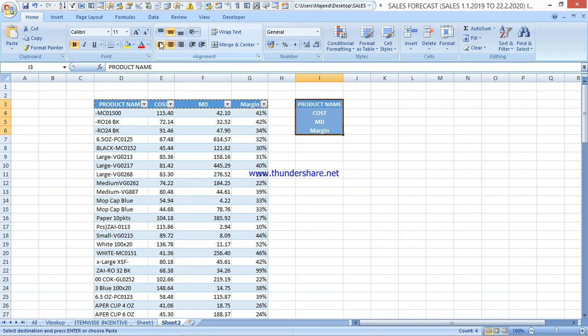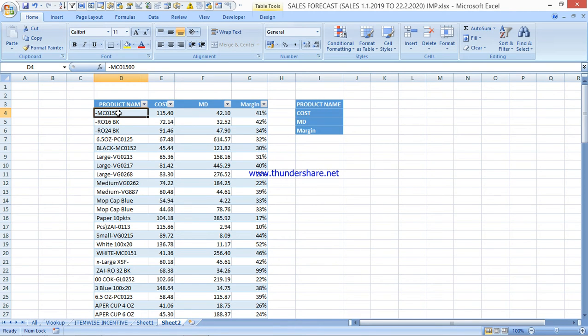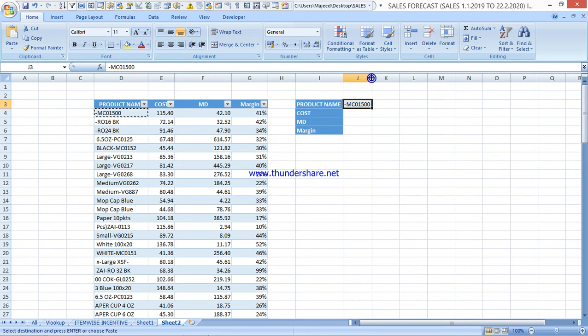Now I will copy the first product name. I want to look for the details of the product, so the base is the product name, so I have copied the product name. You may have anything, it may be a product or employee or your customer. I am taking product here as an example.